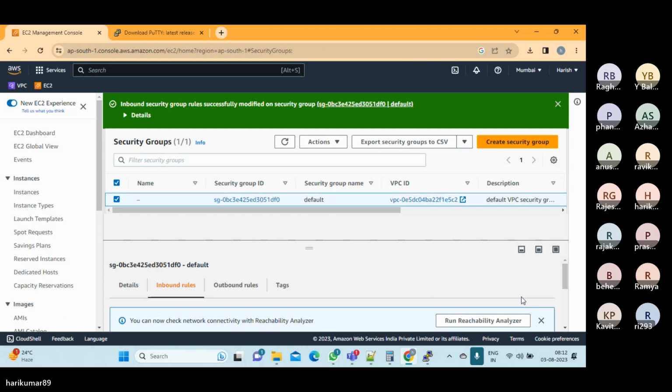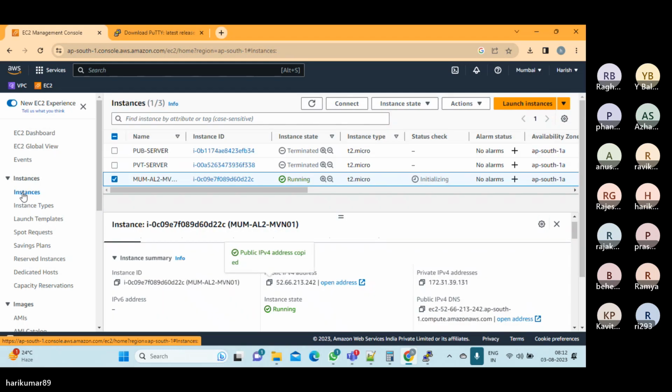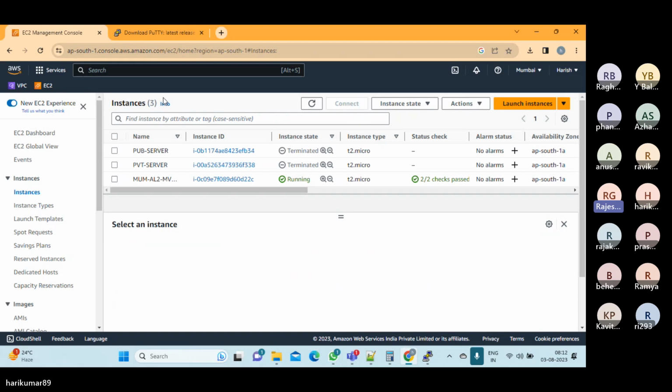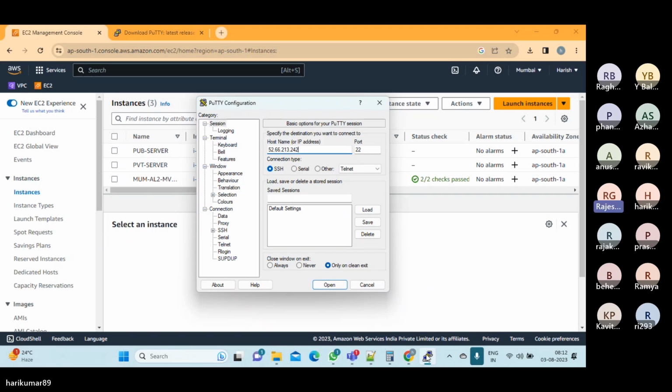Now go back to the instances on the left side and refresh the screen. Now the instance is successfully created. Open PuTTY, which is already open. Now click open. No, sorry.